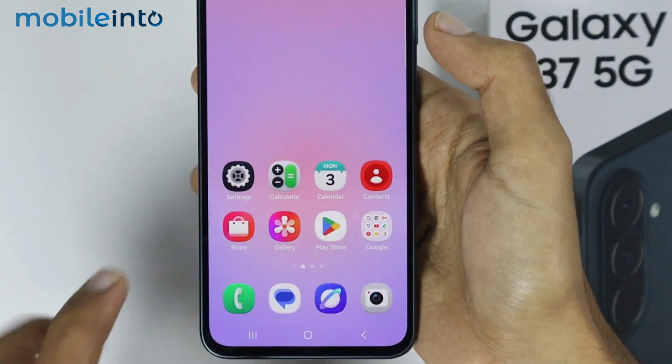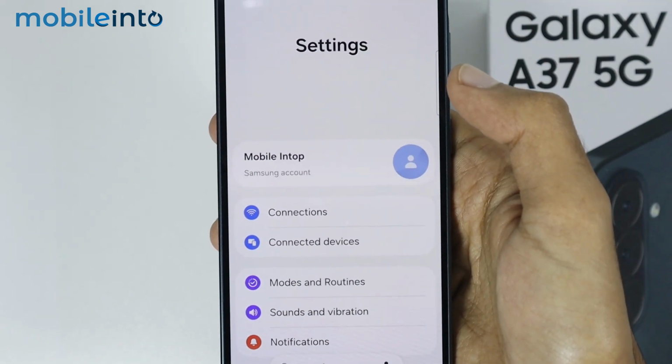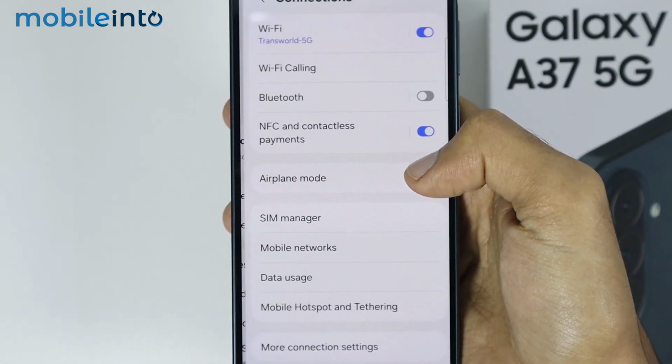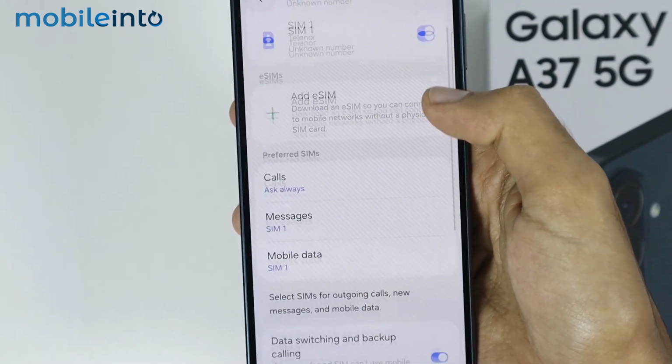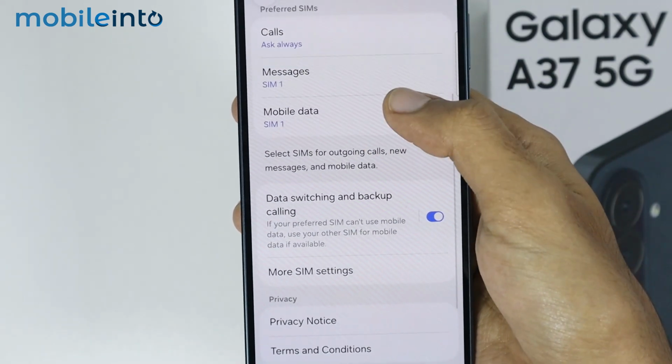Just go to the home screen and open settings. Now under settings, just tap on connections. Under the connection settings, just tap on SIM manager. Now over here, just scroll down and tap on mobile data.